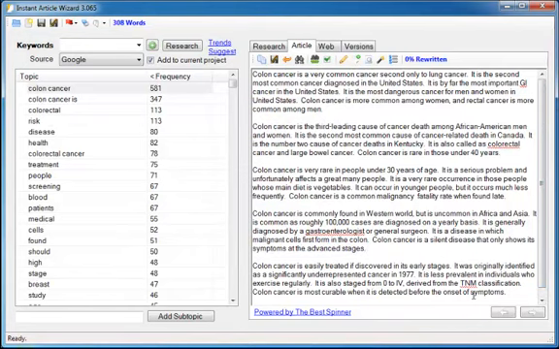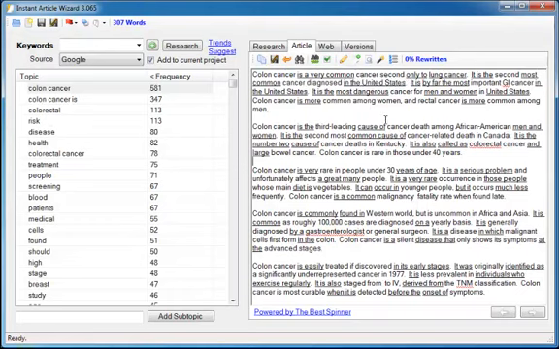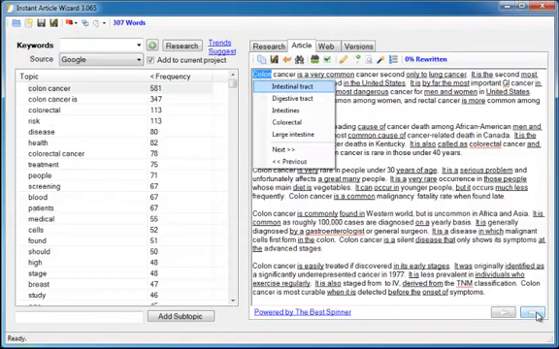Once I've got the research that I need to rewrite into my own article, I can then click the Identify Synonyms icon. What that's going to do is go out using the Best Spinner API and find words and phrases that we've got synonyms for, so that I can rewrite this automatically. Let me show you how I do that. I click this button, and after identifying the synonyms, it gives me a list of synonyms that I can use instead of the word that's selected.